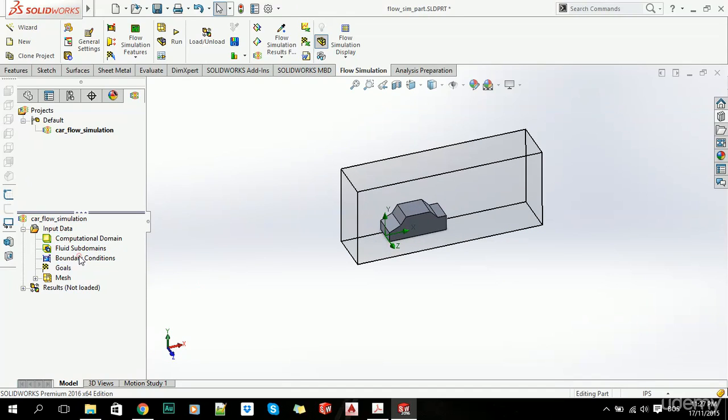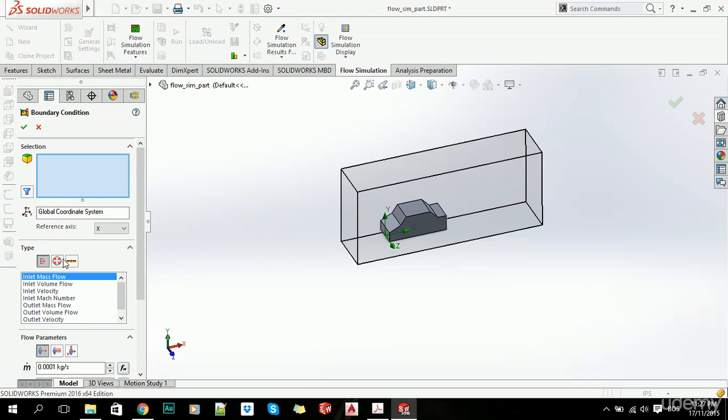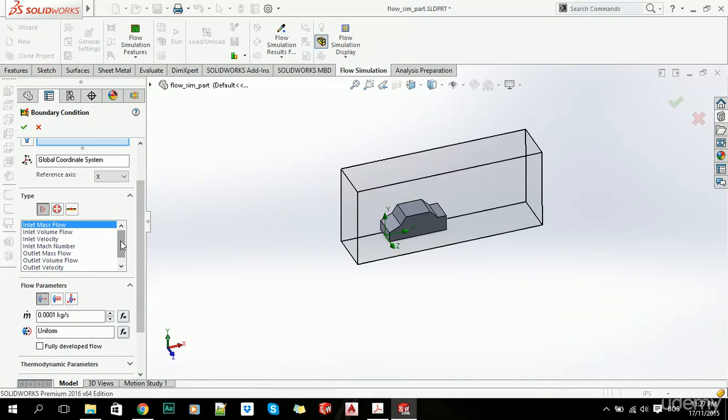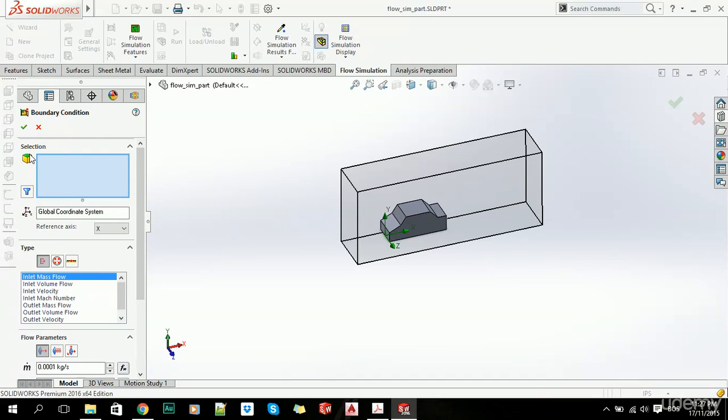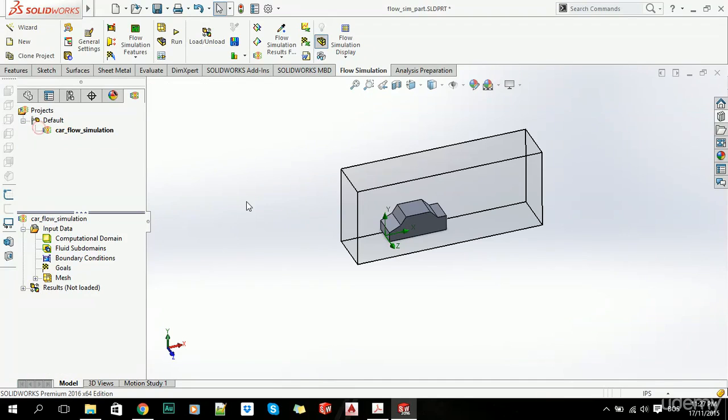Now we can add boundary conditions if we want to, and there are different boundary conditions, so you can add flow openings, pressure openings, and walls. We don't need any of these in our external analysis. We can also specify mass flow, volume flow, velocity, etc. We need to also select faces to apply boundary conditions, and we need to add goals.